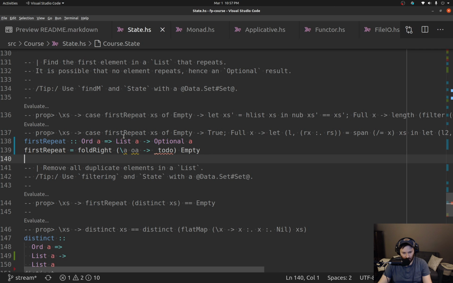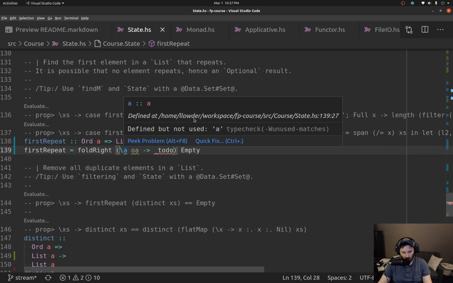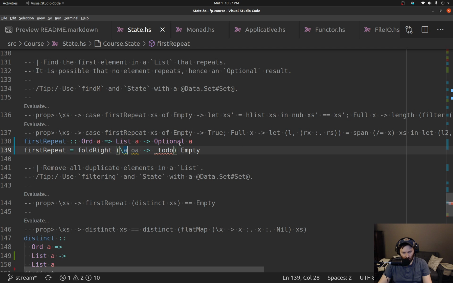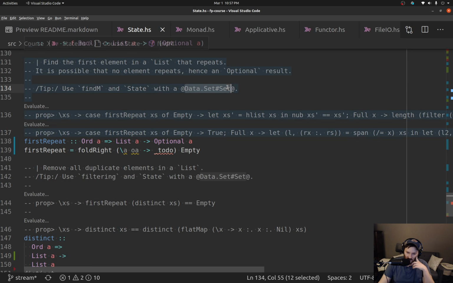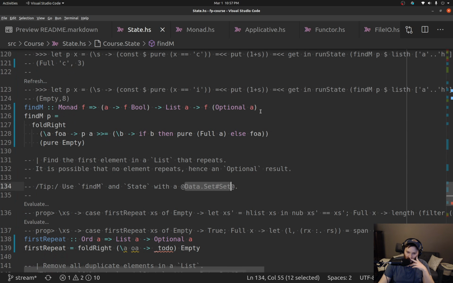A and an optional A. So we need to use State. So at some point in this function, we need to add A to our set. We also need to check if A is in the set. Astros says, doesn't findM already do that part? Perhaps it does.